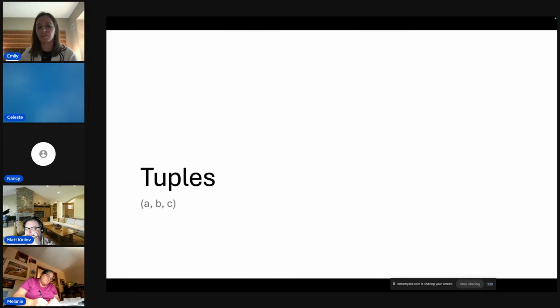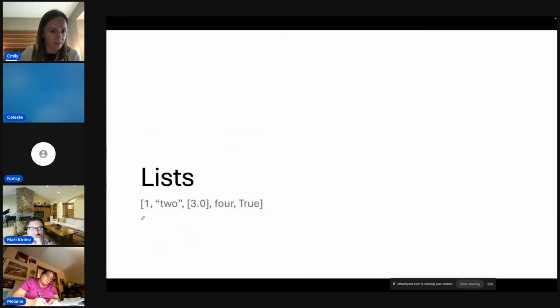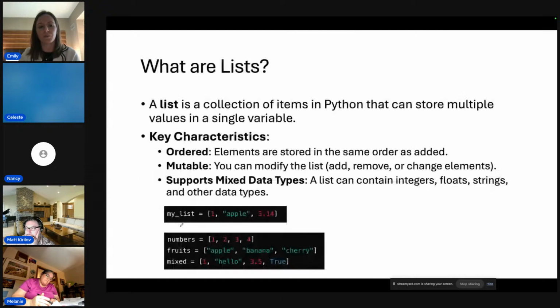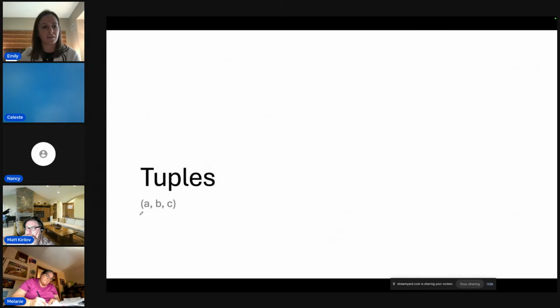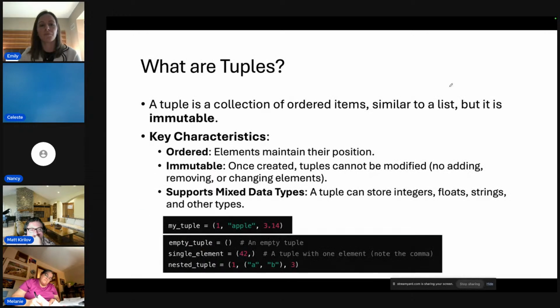Okay, tuples are our next data structure. Notice the syntax with lists matters. If you open and close with square brackets, you're creating a list. If you open and close a set of objects with parentheses, with rounded brackets, you're creating a tuple. So a tuple is a collection of ordered items similar to a list.